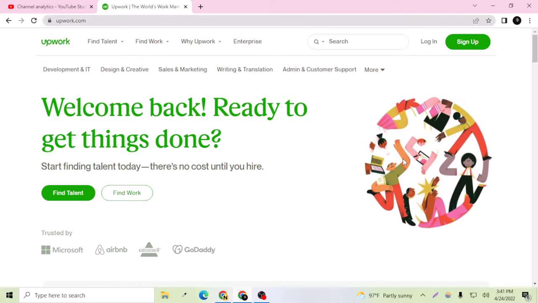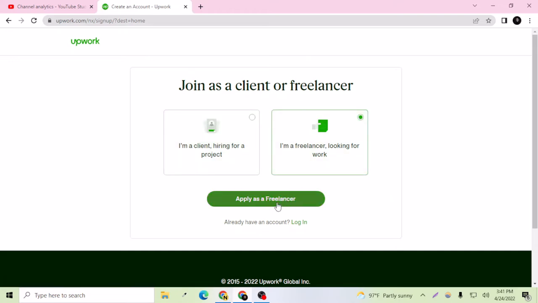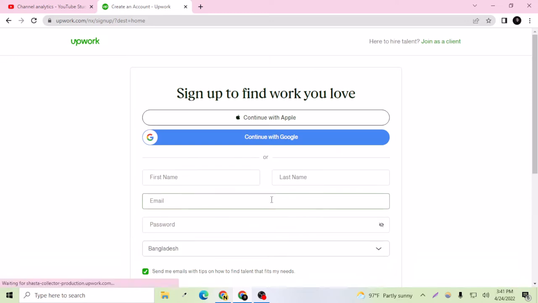For creating an Upwork account as a freelancer, you have to just choose find work. That means you will work here, and the other option is for the clients or the people who want to hire the people who are providing services. So let's go to sign up. Here you can see, select I am a freelancer looking for work, and apply for freelancer.